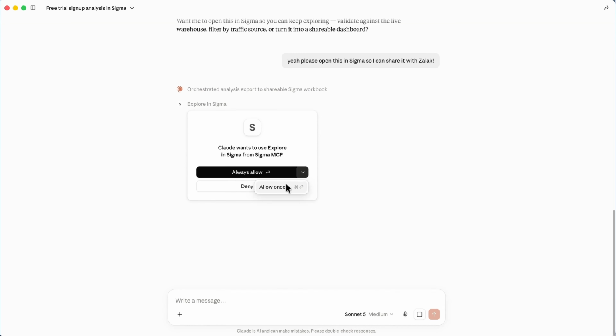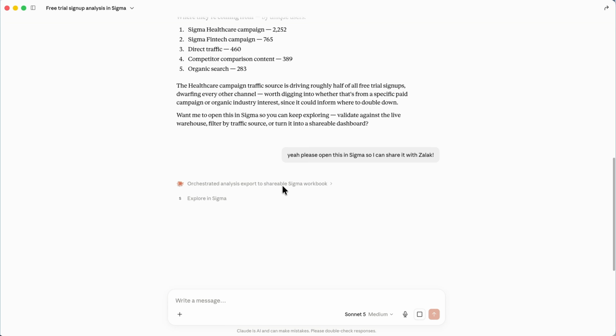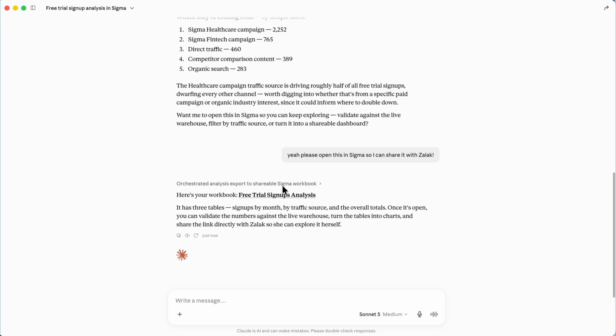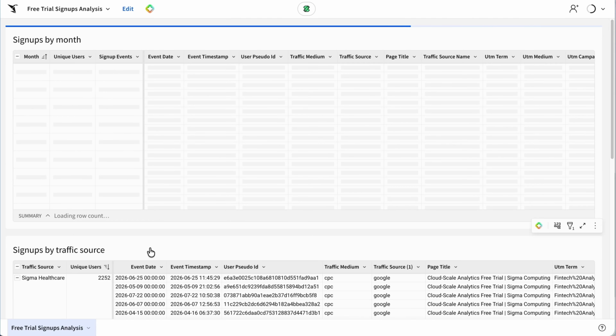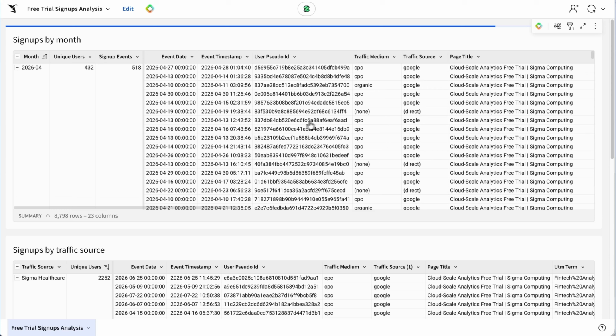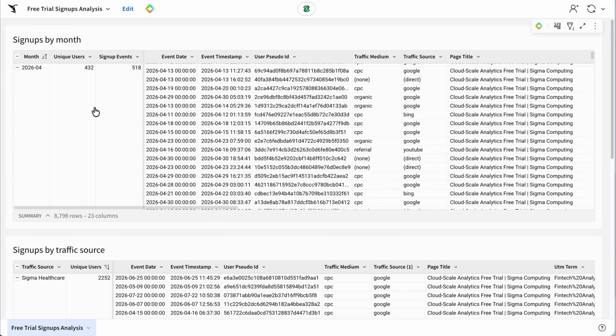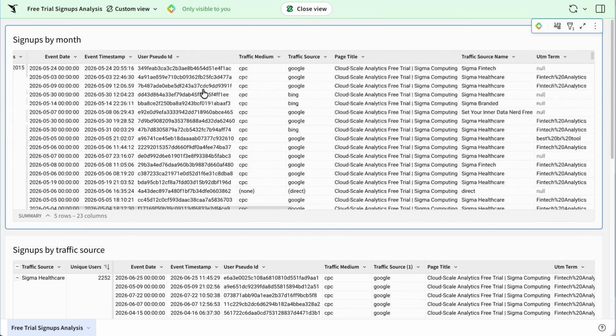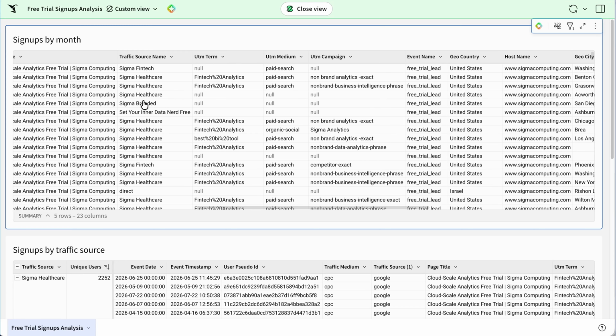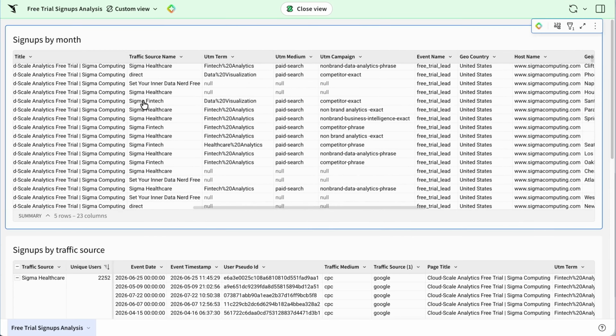And you'll notice that it's prompting me to explore in Sigma. That's because I don't want Claude to always create a workbook whenever it wants to. I want it to ask for permission every single time. Let's take a look at the workbook. Amazing! I can see signups by month and by traffic source with all the underlying data that I could dream of. I've got the groupings pre-aggregated so that I can see at a glance everything that's important and drill down into specific underlying data for a group to try to better understand different traffic sources that contributed each month.